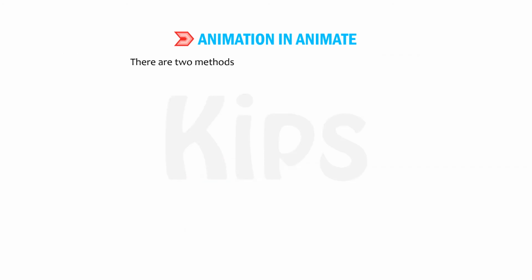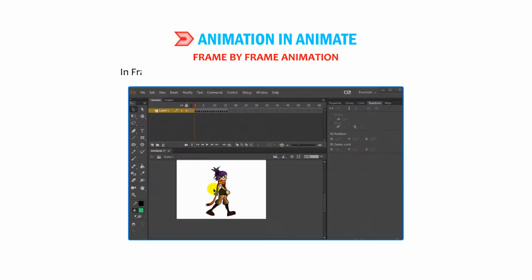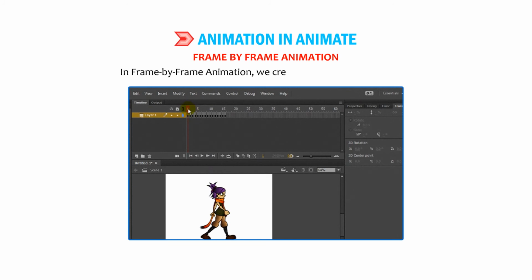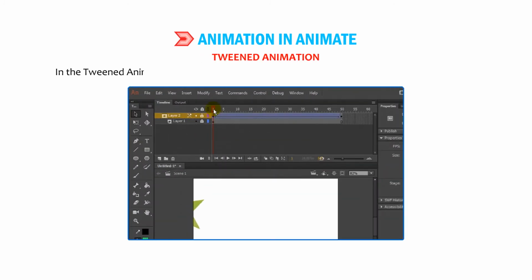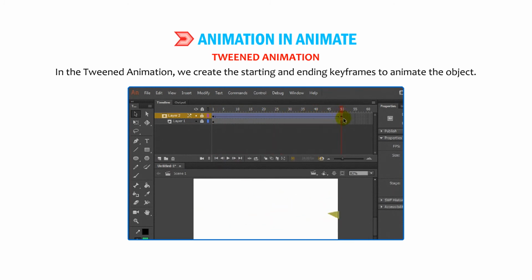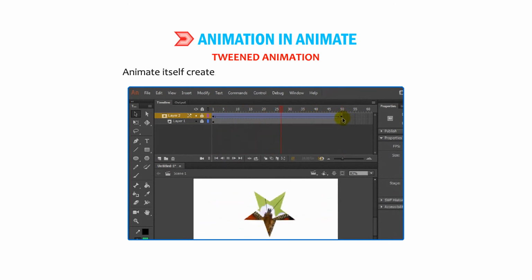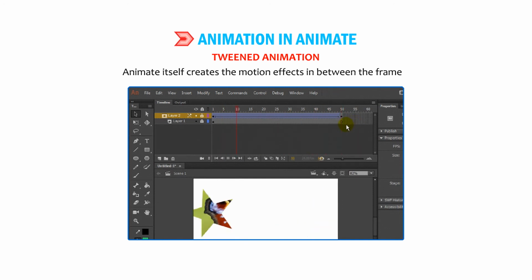There are two methods for creating an animation in ANIMATE. Frame-by-frame animation. In frame-by-frame animation, we create an image in every frame. Tweened animation. In the tweened animation, we create the starting and ending keyframes to animate the object. ANIMATE itself creates the motion effects in between the frames.